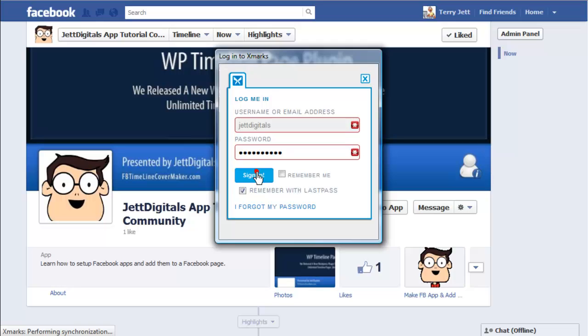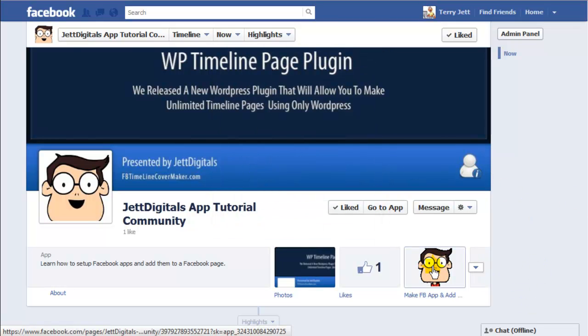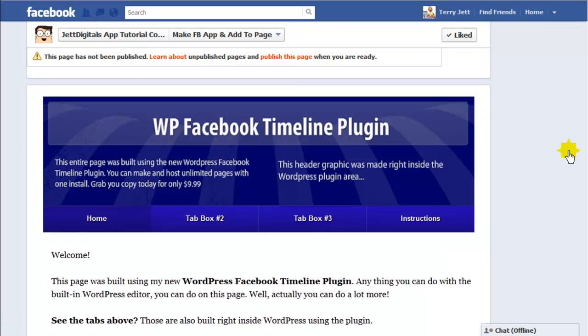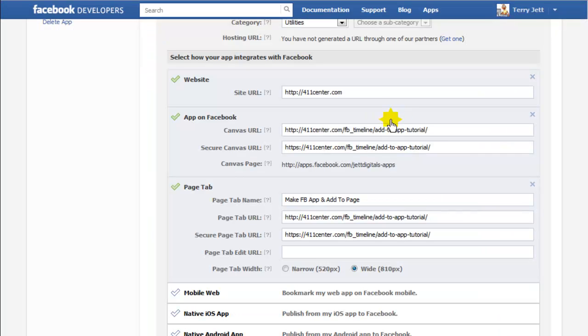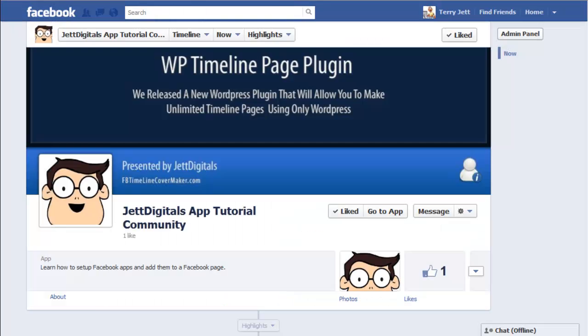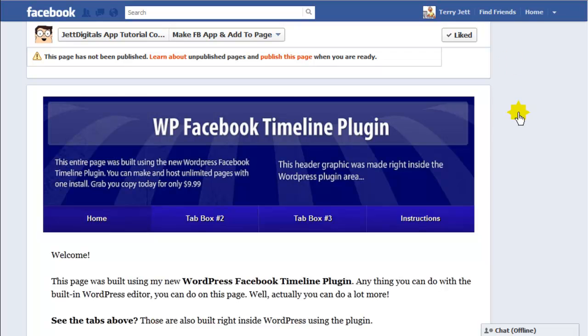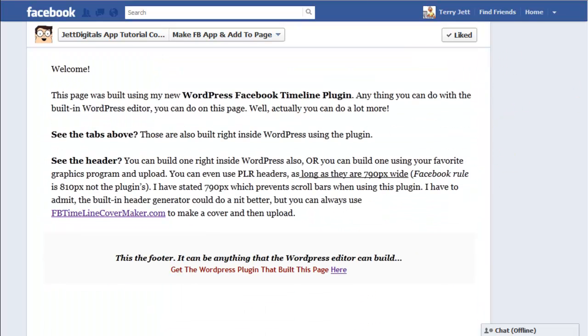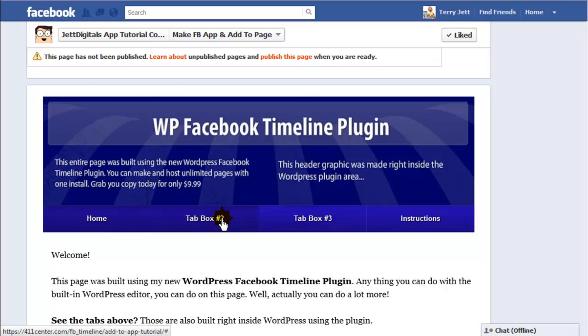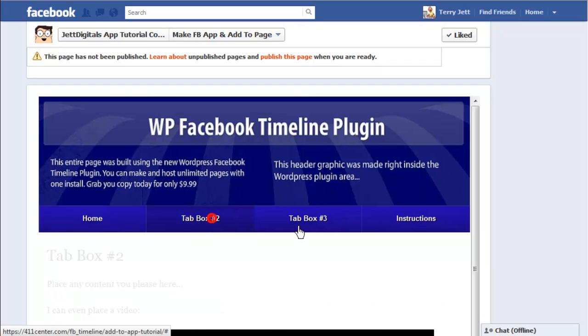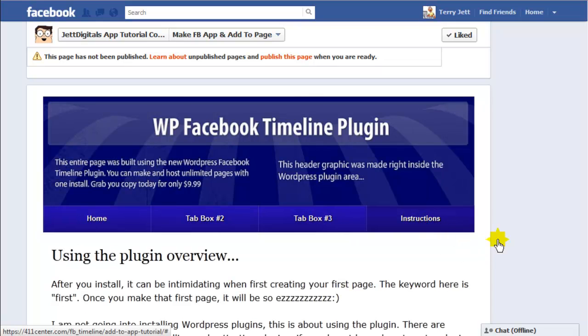What we'll do is definitely want to get rid of that, so let's take a look real quick. We added this, remember? We can click it, and we'll actually be taken to the app that we created. That is the application that I typed in right here, the app on Facebook. This URL is what is showing up right here. Okay, this is using my WordPress plugin that creates unlimited Facebook timeline pages. And of course, you've probably already seen it. That's how you saw this video, but using the same thing here.